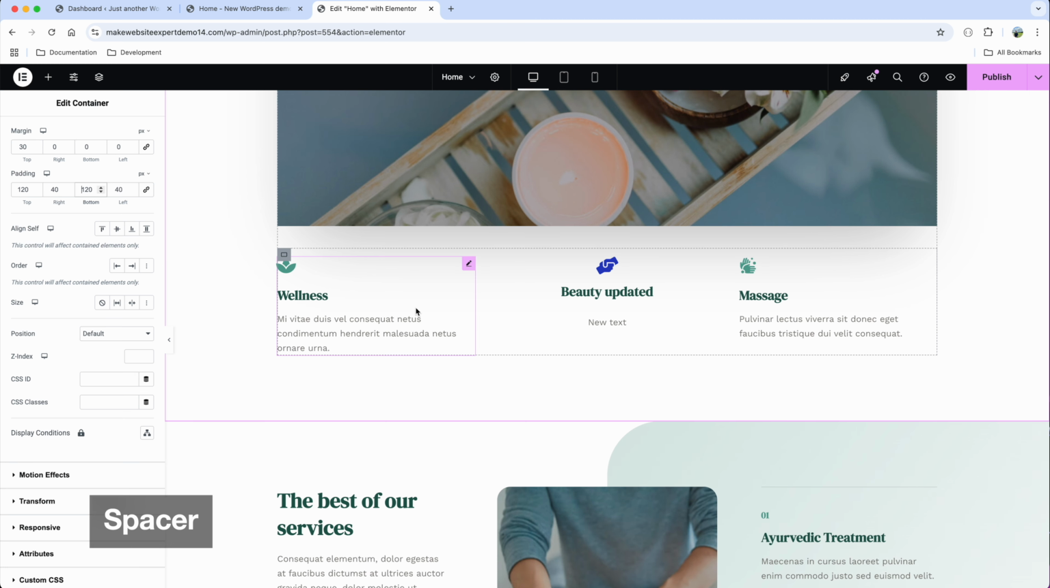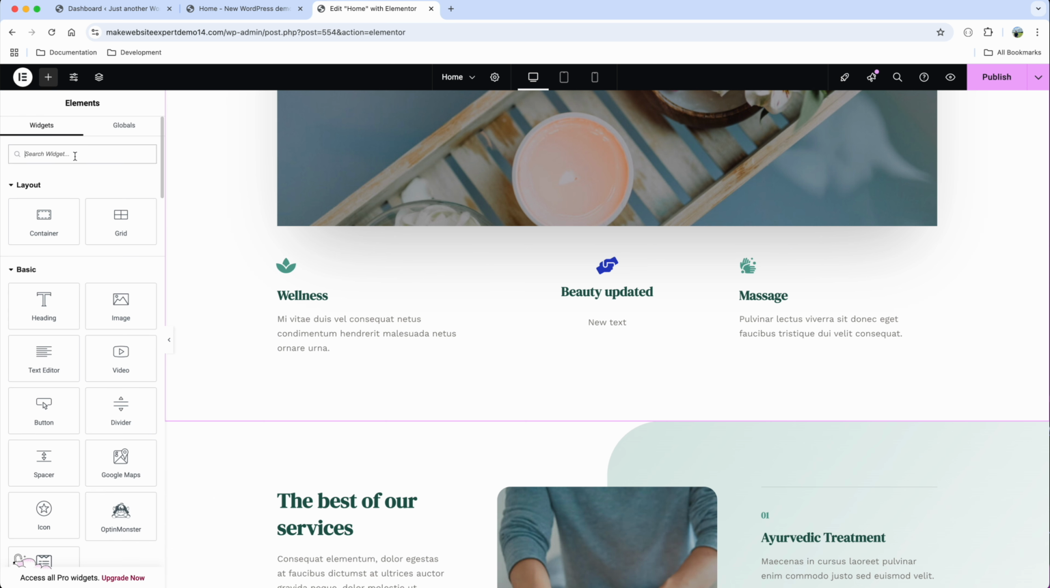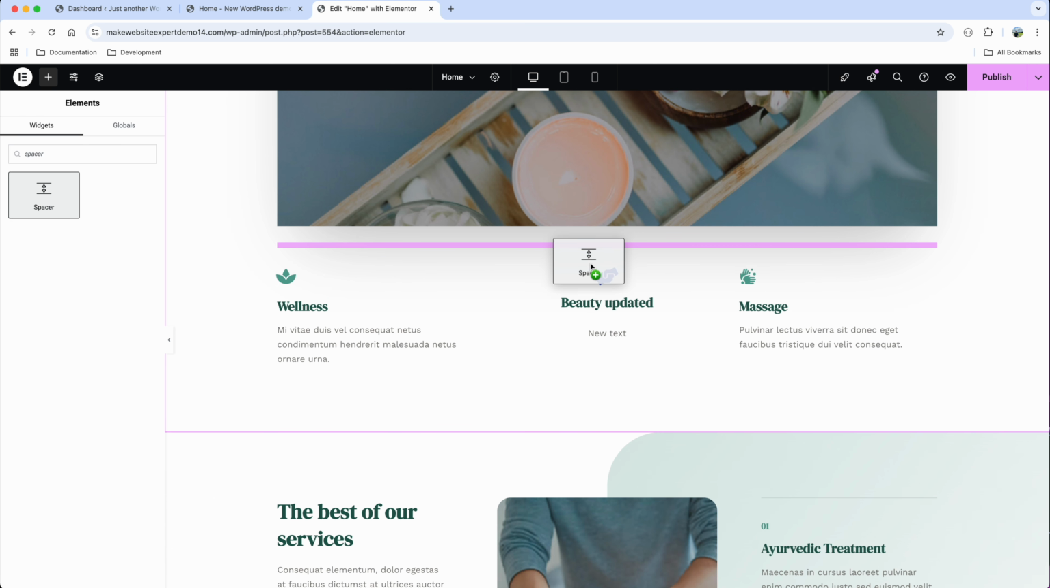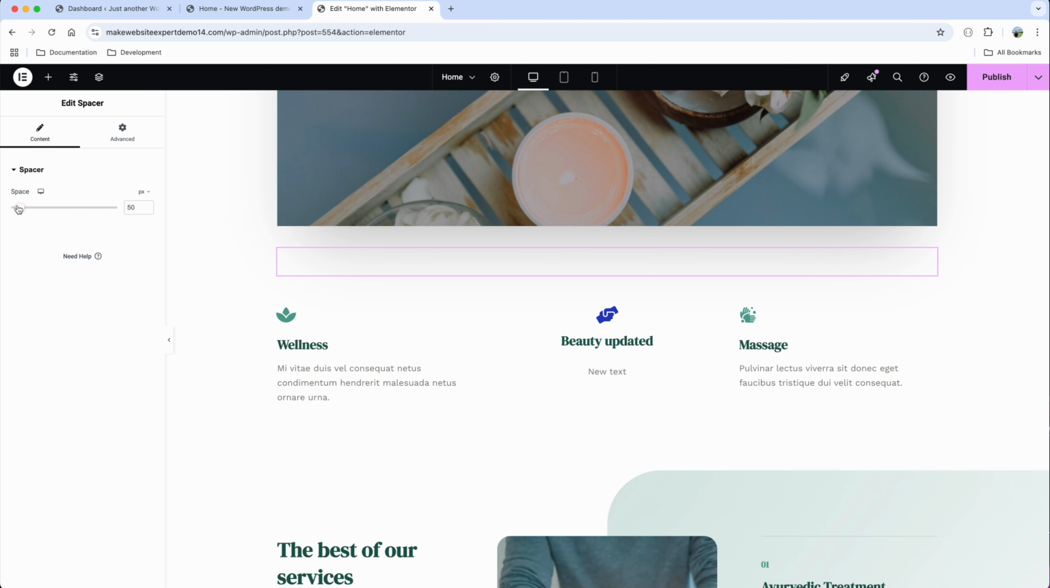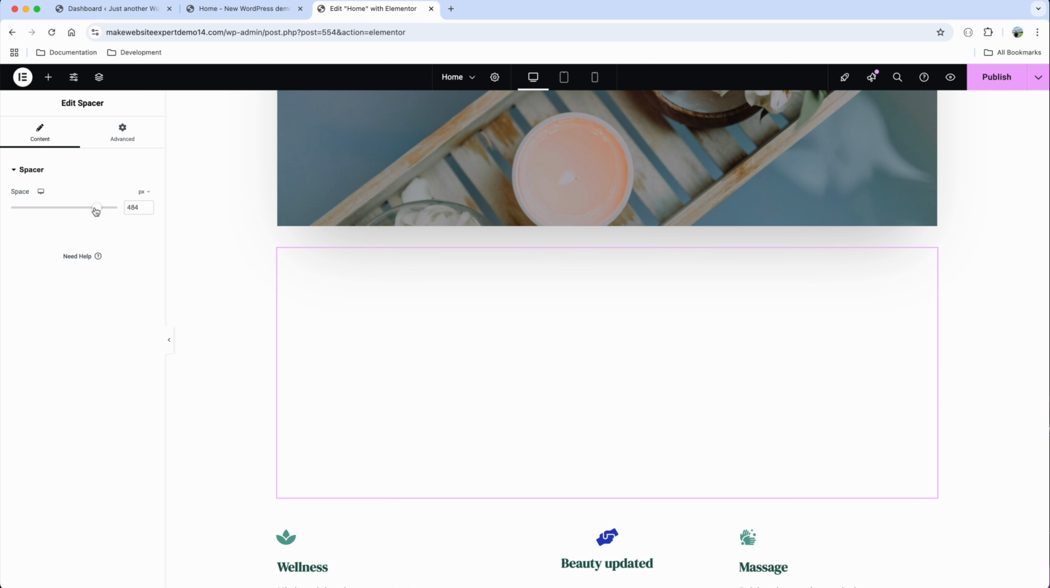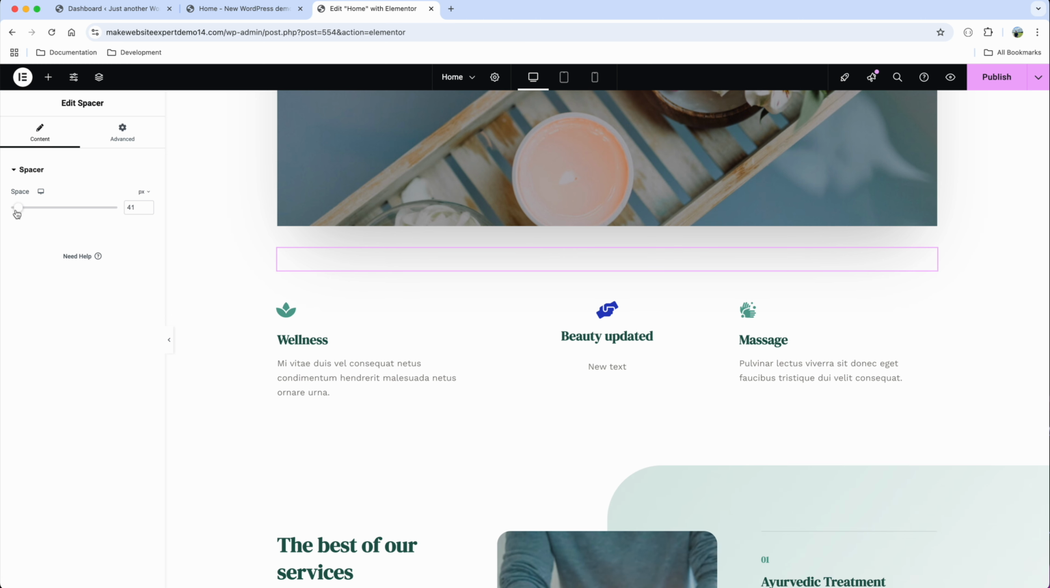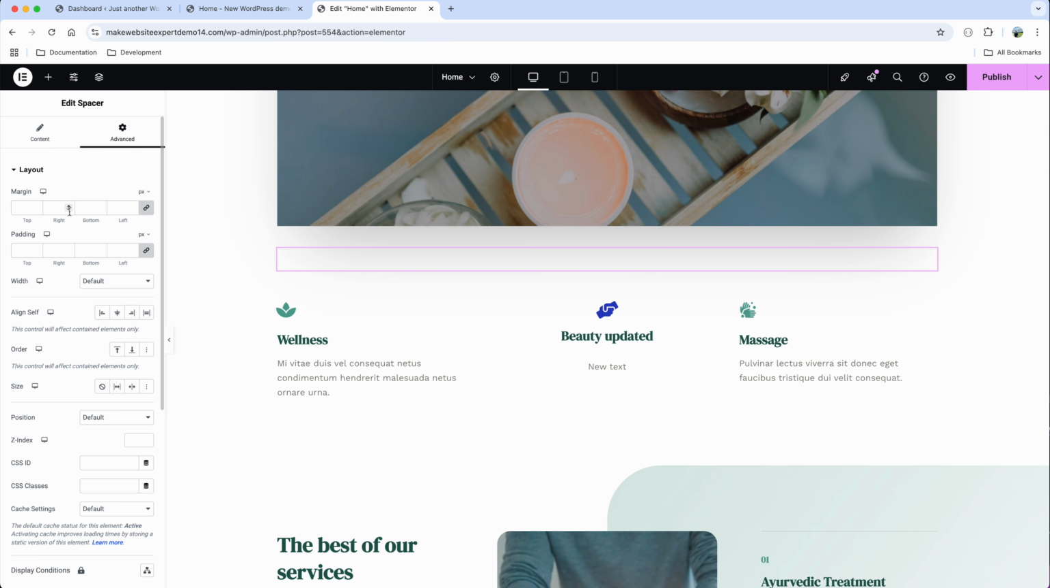For extra space, you can add a spacer. Go to add element, search for a spacer, drag the spacer here. We've got the slider on the left. You can drag it all the way to the right or back to the left. If you go to advanced, you can apply margin and padding as well.